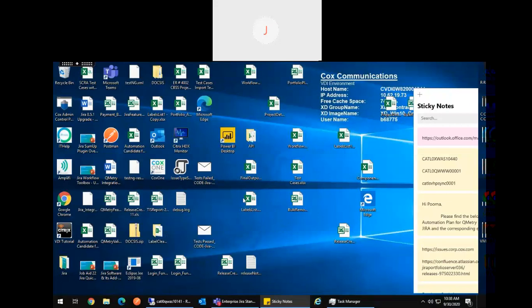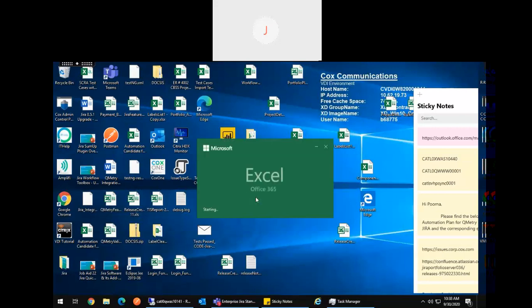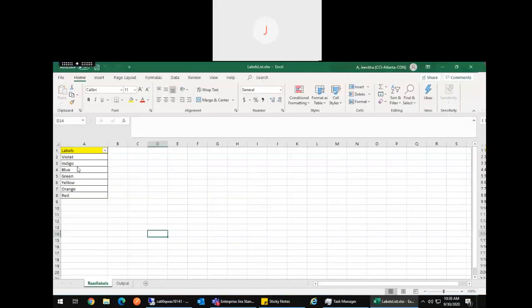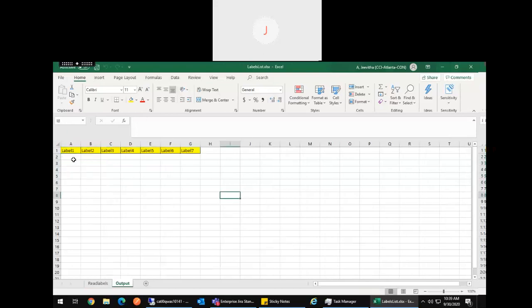Label list. Okay, so under the label list Excel, I have named the sheet read labels. In this sheet, I have given seven colors. What I'm going to do is read this data and write it over here.